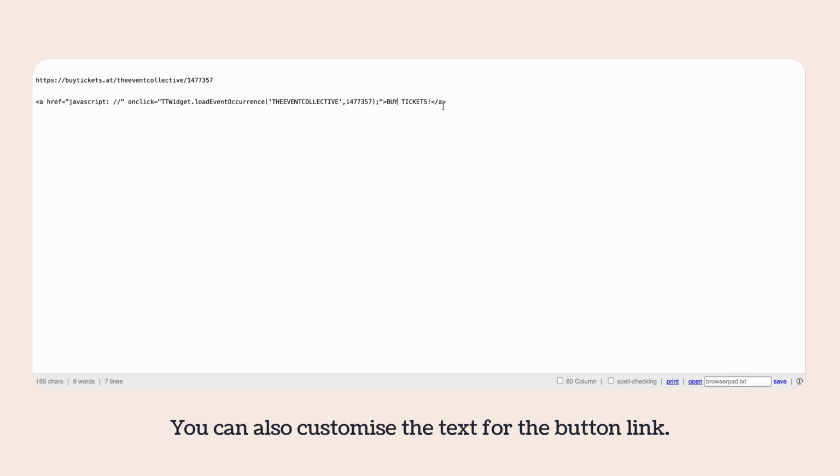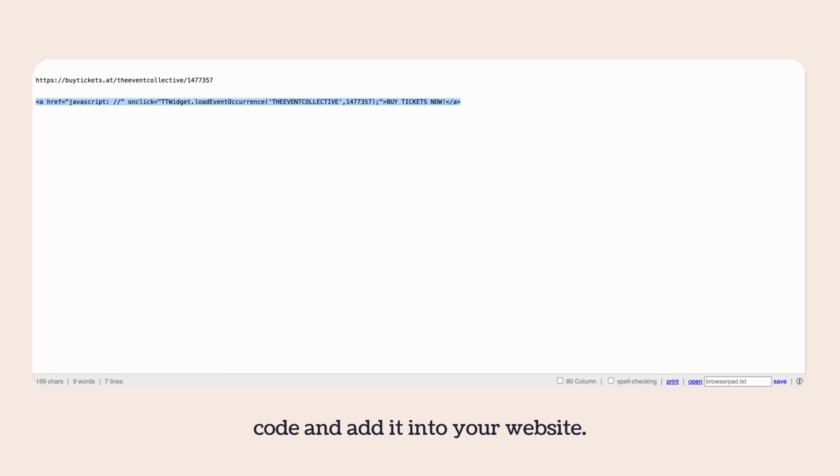You can also customize the text for the button link. When you're done, copy the entire HTML code and add it into your website.